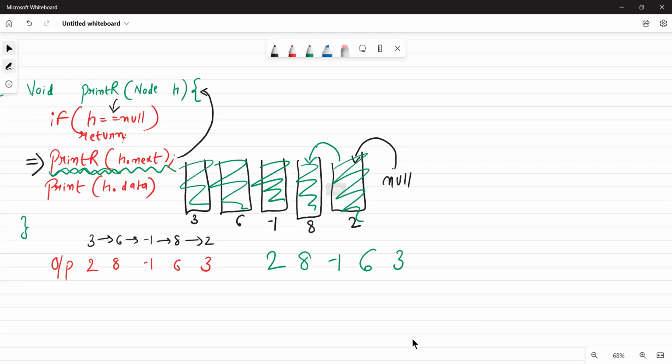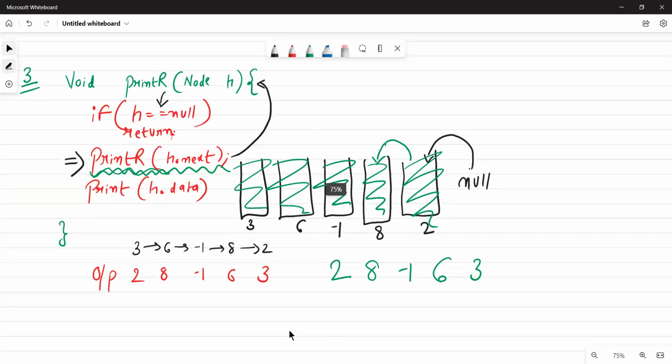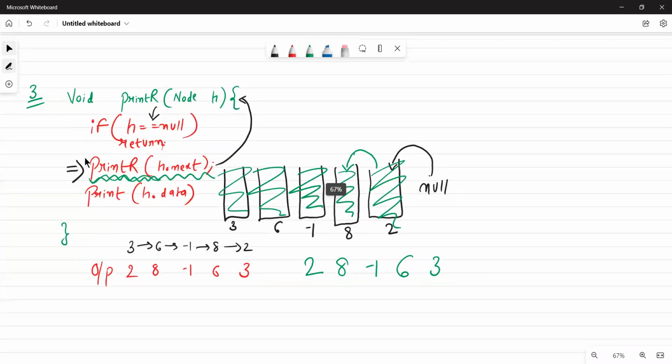Ma'am, I am confused about we are passing the argument as node H. I am confused in that part. What is the confusion? What are we passing in that function? The print reverse function? Yeah, print or node H, the first line. We are not passing it, it's the function definition line, right? It is receiving this head node.